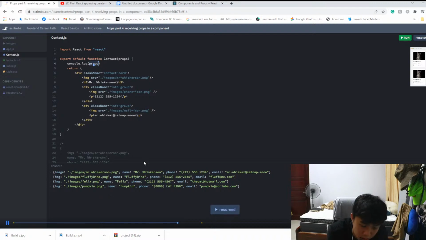At this point, I want you to pause the screencast and see if you can figure out how to use this object that has all of the properties we want to update our component. This one's going to take some critical thinking.